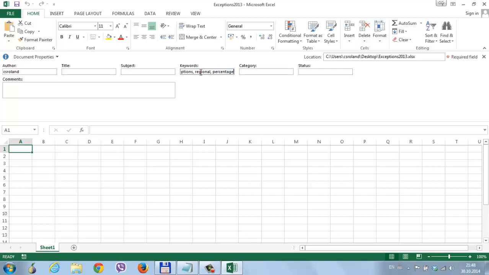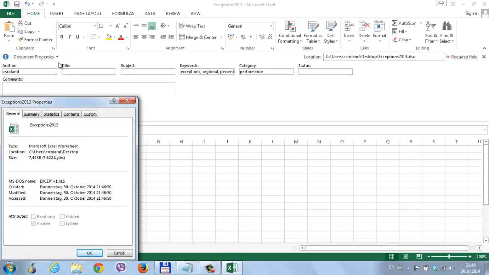And then in the Category field, enter performance. Now click the arrow at the right end of the Document Properties button, and then click Advanced Properties to open the Exceptions 2013 Properties dialog box.